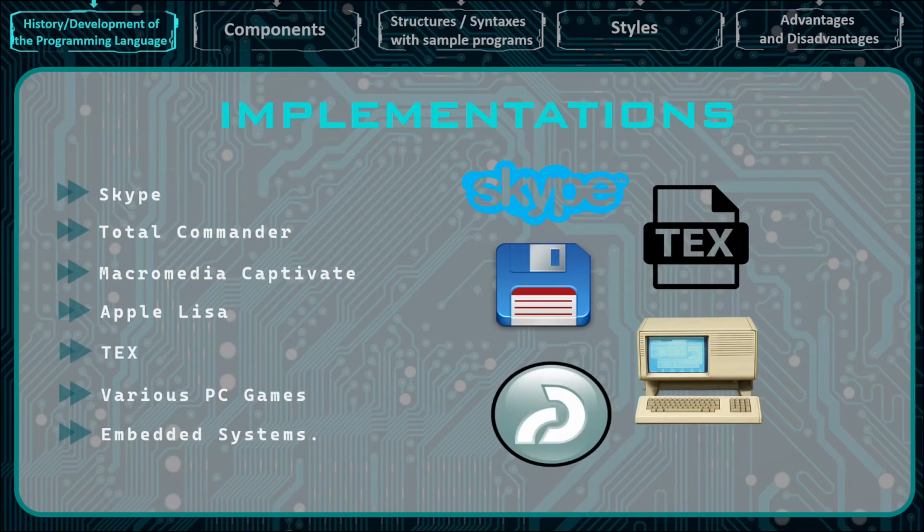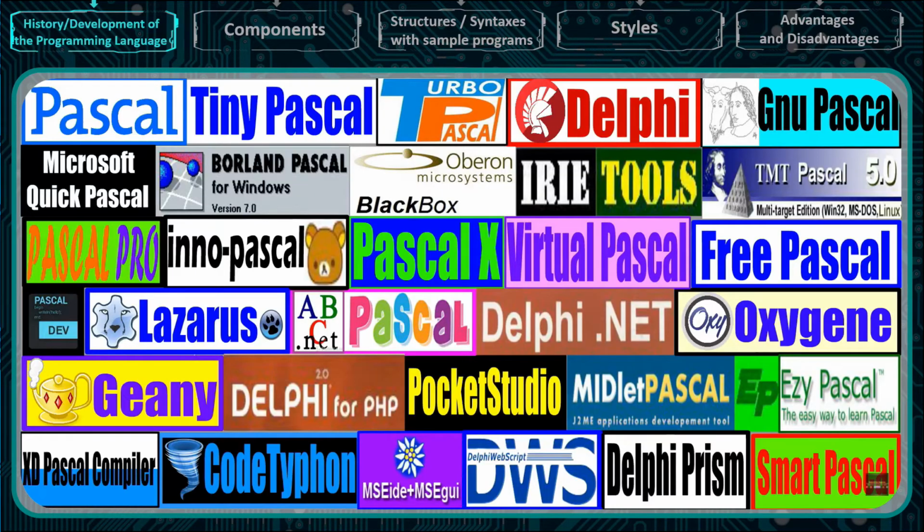These are the implementations of Pascal programming language. And these are the programming environment and dialects of the Pascal programming language.